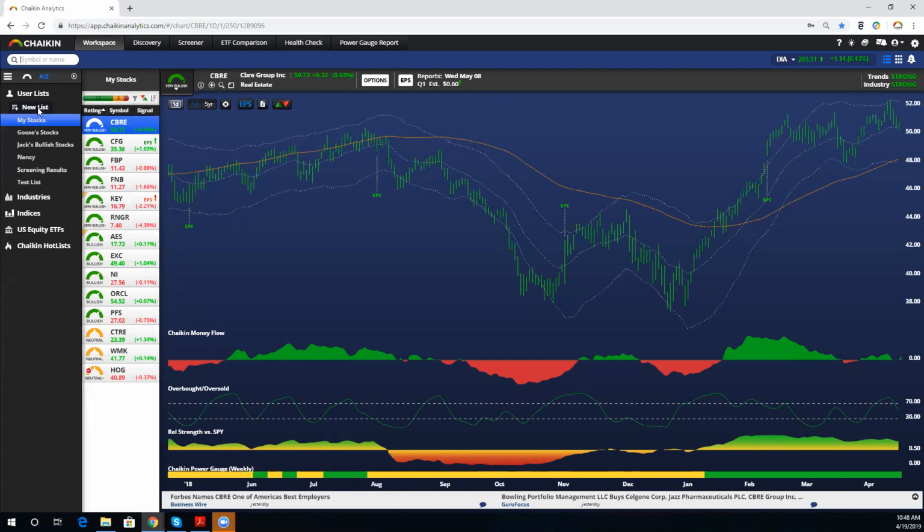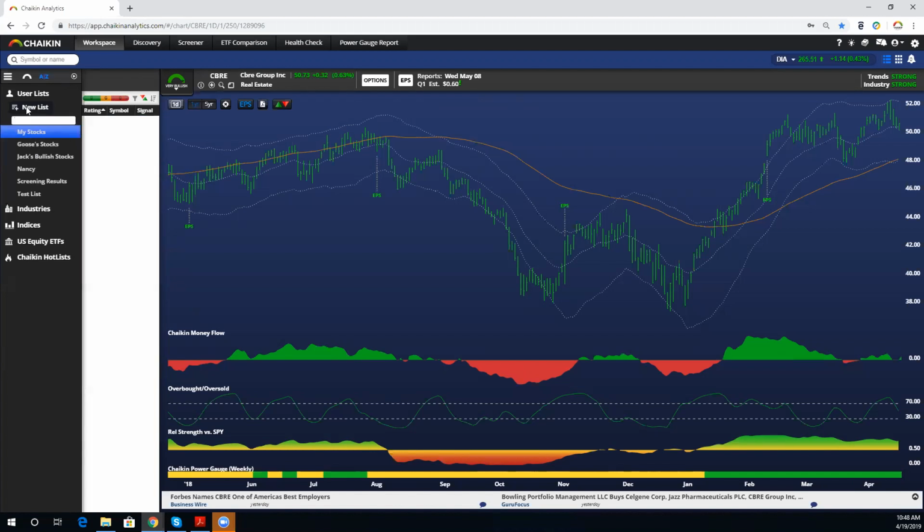To create a new user list, simply click on the new list icon and type in the name of your list. In this case, Rob's new list. From here, hit a hard enter. When you click the hard enter, you can see the system is creating a list. The list has the list name here, the power bar rating, access to the global filter, and two other signals. As you can see, there are no stocks included in this list.